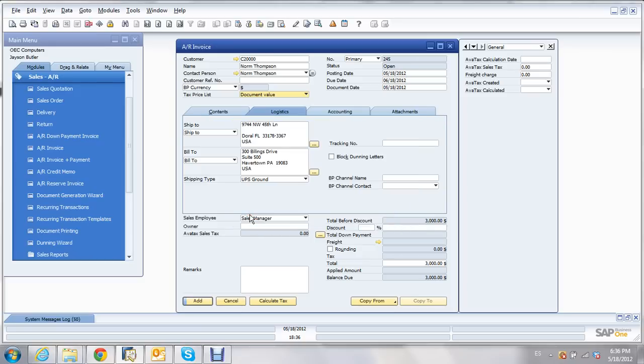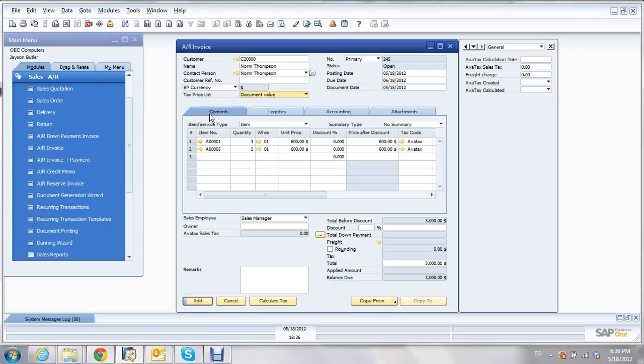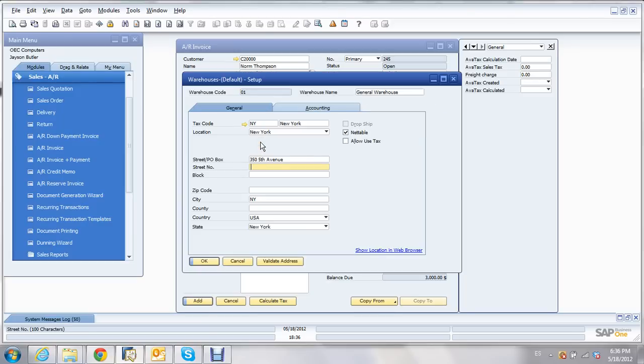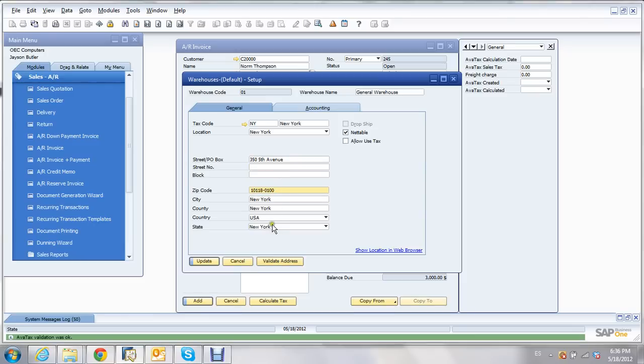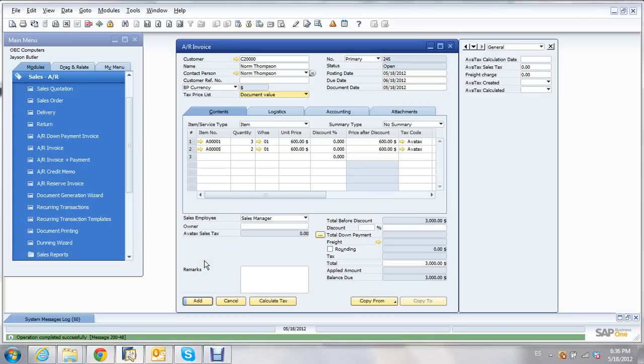The next thing that we should do is to check the address of the warehouse. So we go to the Contents tab, we open the warehouse, and we see the button Validate Address again. We click on it and we will see how the address changes. Now that the warehouse address is validated, we click on Update and we close this window. Now we are ready to calculate our taxes.